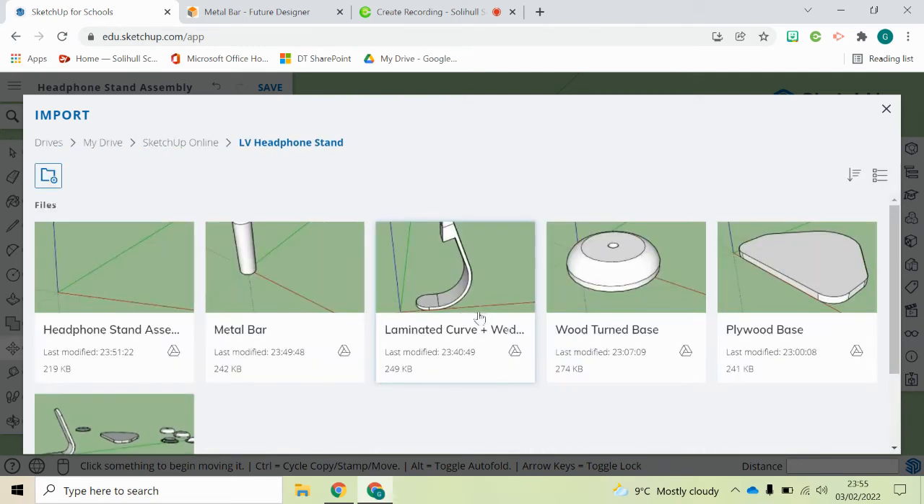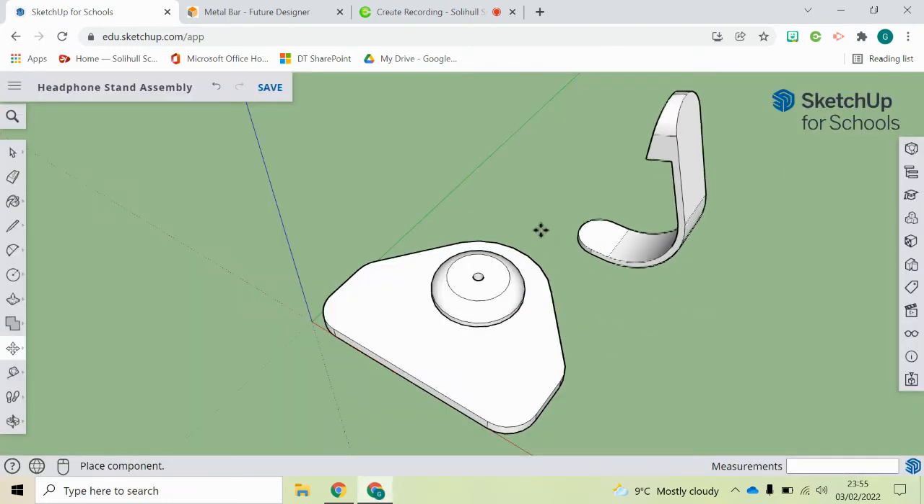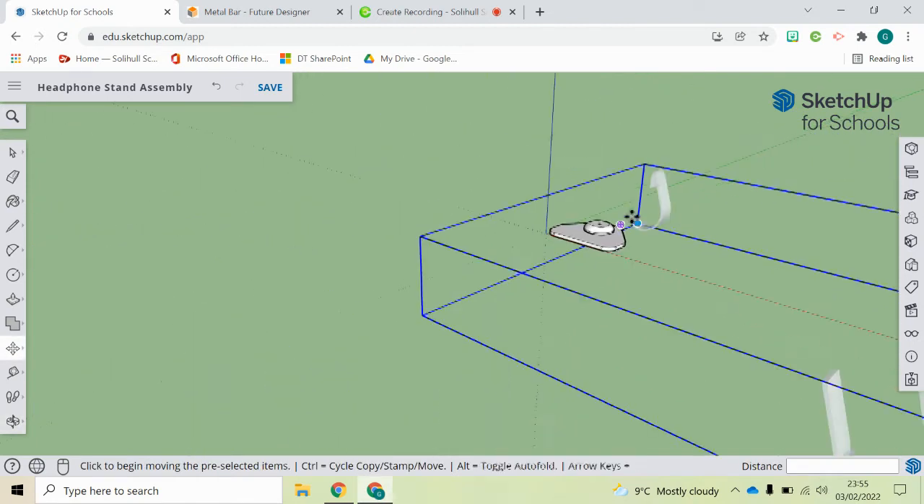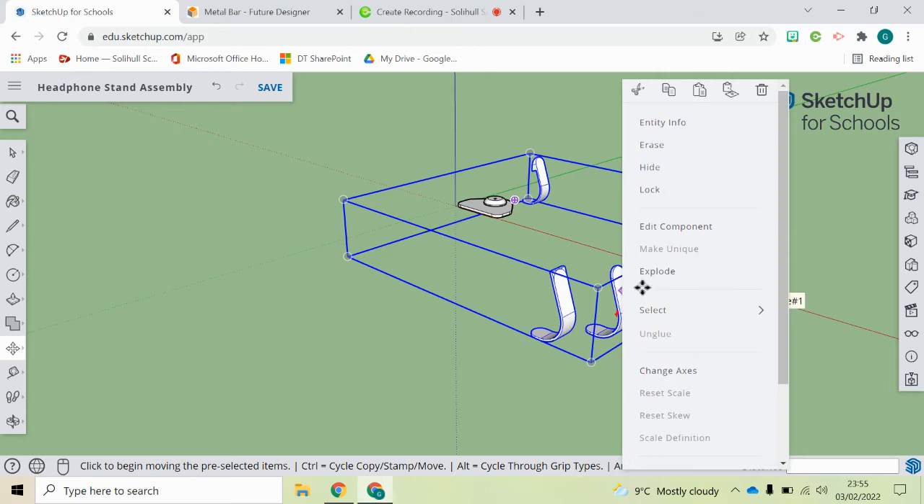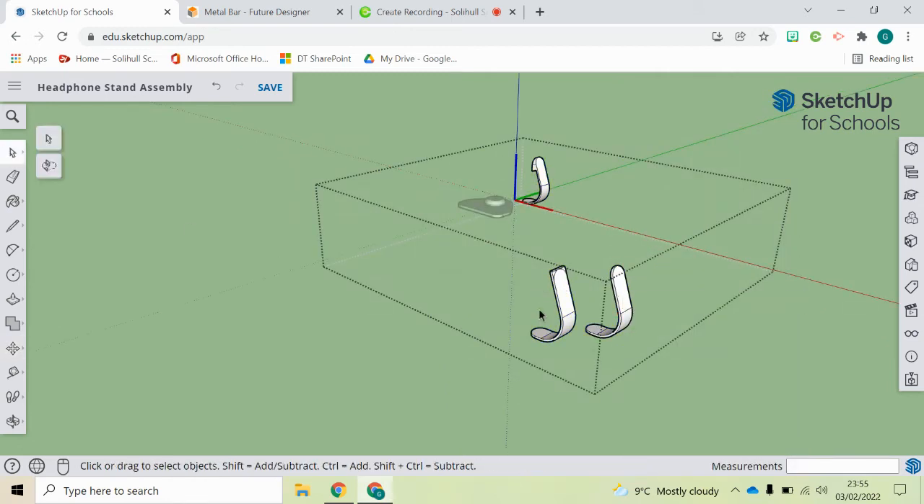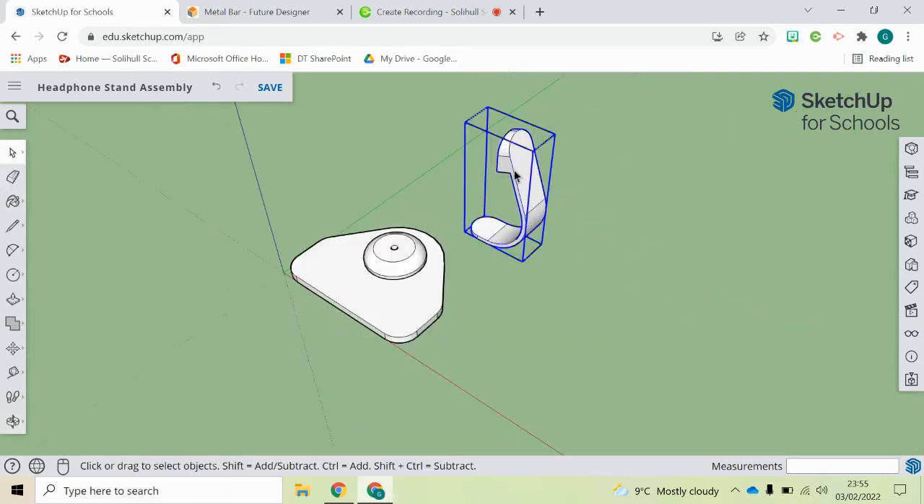Next part for me would be the laminated curve. So again, it's a matter of finding where you've put that. So for me, it'll be here. Now, you'll notice in a second, it's in the wrong orientation to start with. And the box this time is quite large because I had extra drawings. That's not a problem. If we right click, we can edit the component. I'm going to select these parts this time. I'm going to delete.